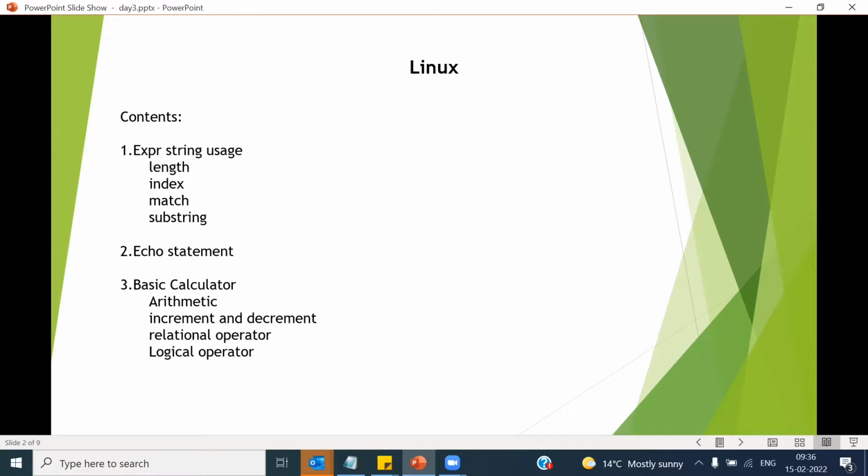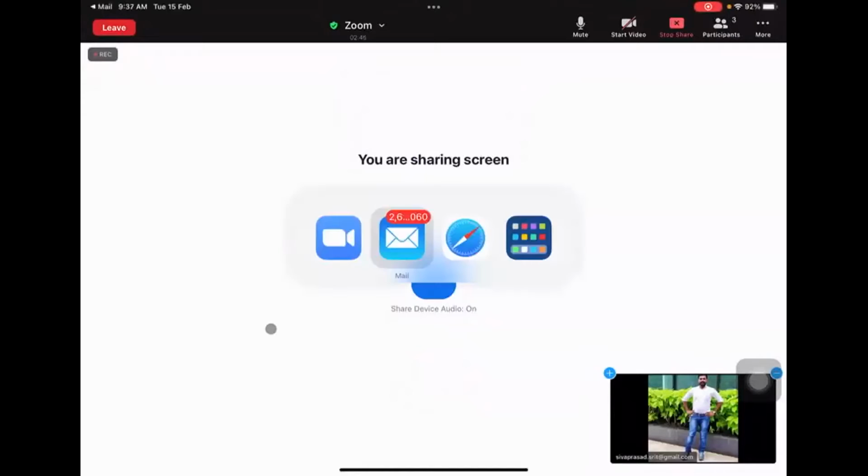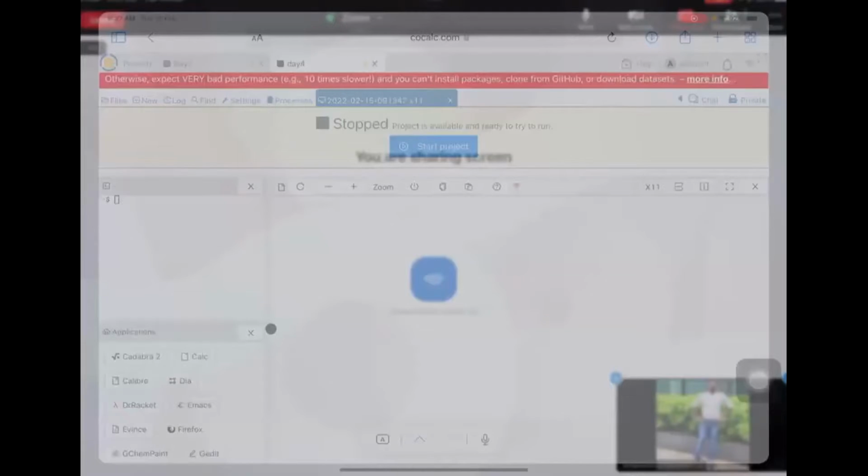So Shiva, do you have any doubt from yesterday's session? Anything? No, Akash. Till yesterday, I'm good. Okay, no issues. So I'm sharing my terminal. Can you see my screen? Yes, Akash, I can see.